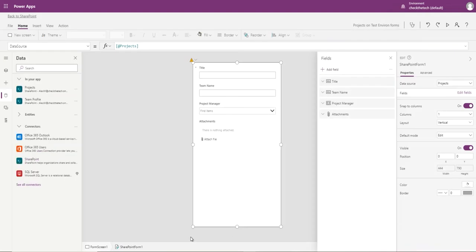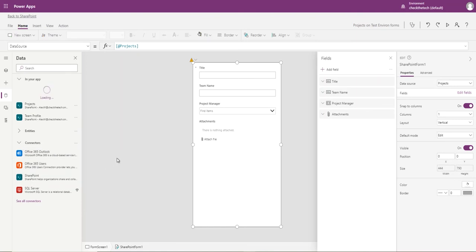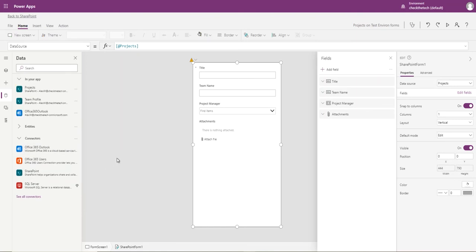All right. And then I'm also going to connect to the Office 365 Outlook because that's going to allow me to send emails, like how I've explained in the previous video, and the Office 365 users. And I'll tell you why I'm doing that while I'm writing the step to send the email. All right, beautiful. So now we have all the connections that we need for this specific form.